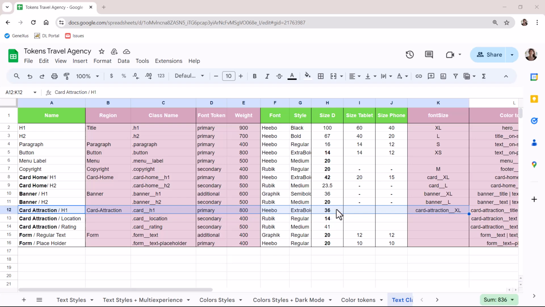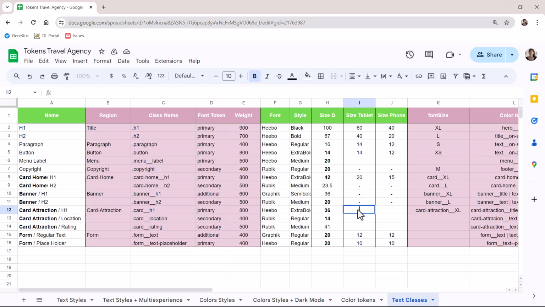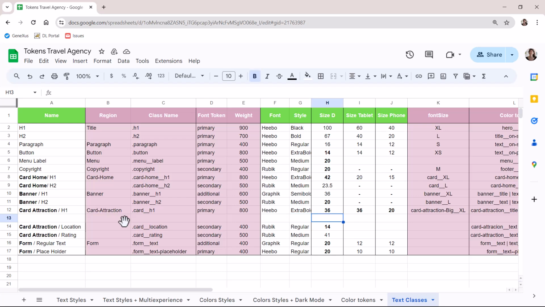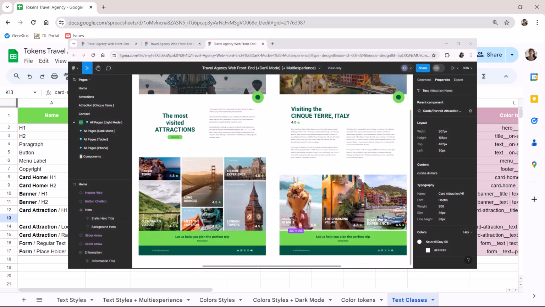So we have a big version for the larger titles with these values. 36 for desktop, 36 for tablet, and 20 for phone. And a small version for the smaller ones with these values, the same for desktop, but 20 for tablet and 12 for phone. But I'll also need another version, this time for the cards in the attraction panel, that if for desktop size was the same, for tablet size and phone, it's not.